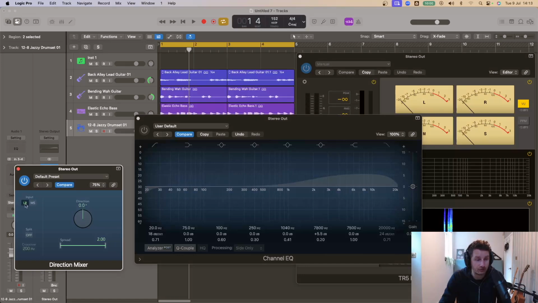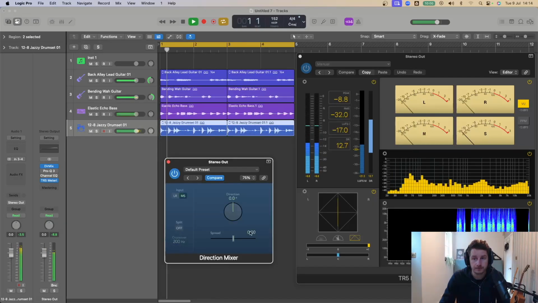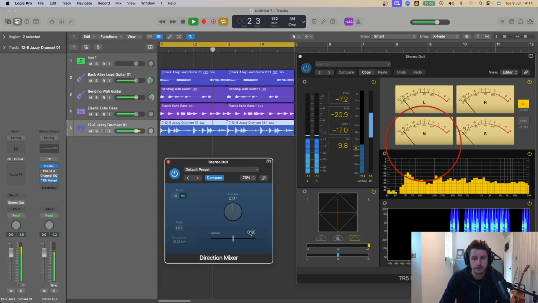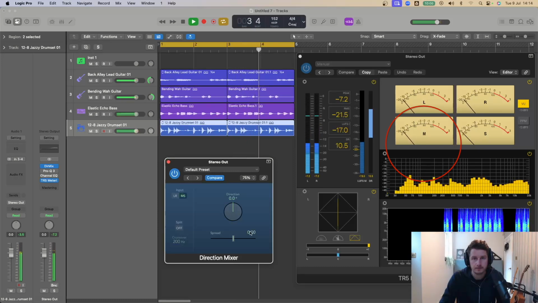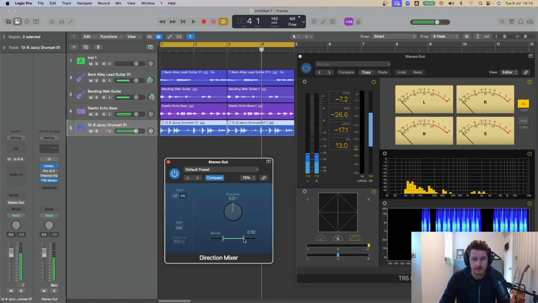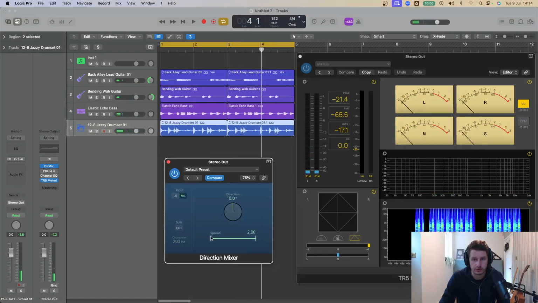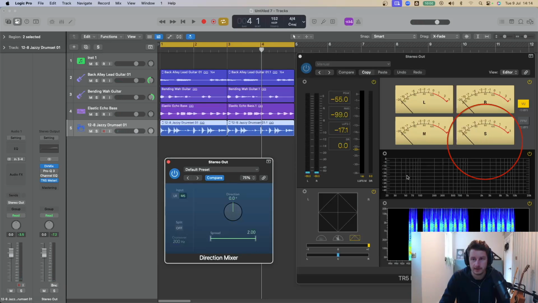So I can have it left-right, or I can put it over to mid-side. If I make that spread 0 and have it bang in the center, now we're just going to hear mid only. And this is what it sounds like. If you pull this spread out, you just hear the sides, and you can see that confirmed in the meter.